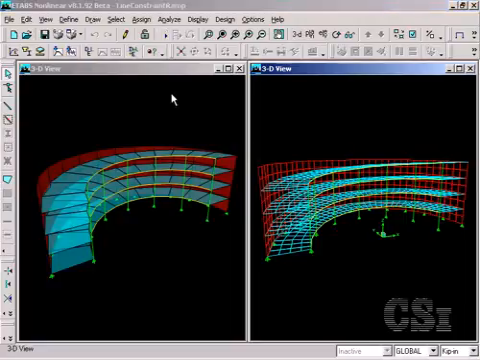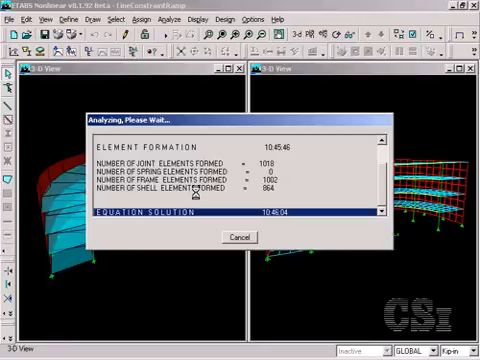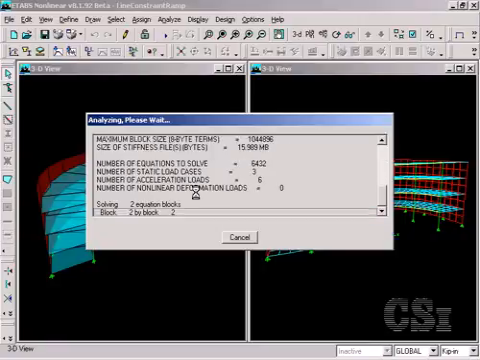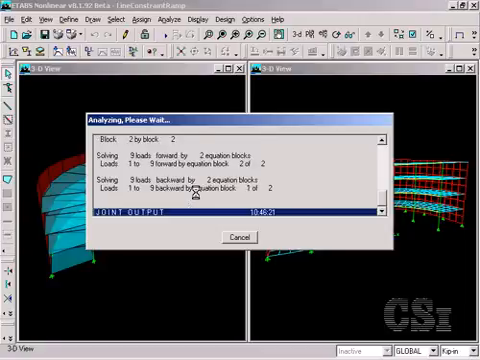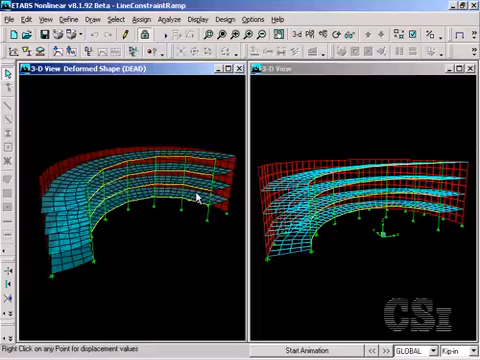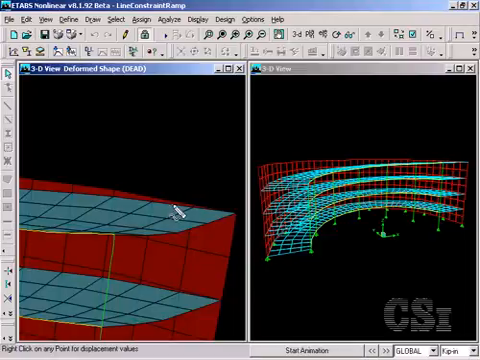We will run the analysis, and the displayed deformation pattern is as we would expect. If we window in, note how the wall and slab are connected and deformed together, with the slab spanning from the wall to the outer frame.